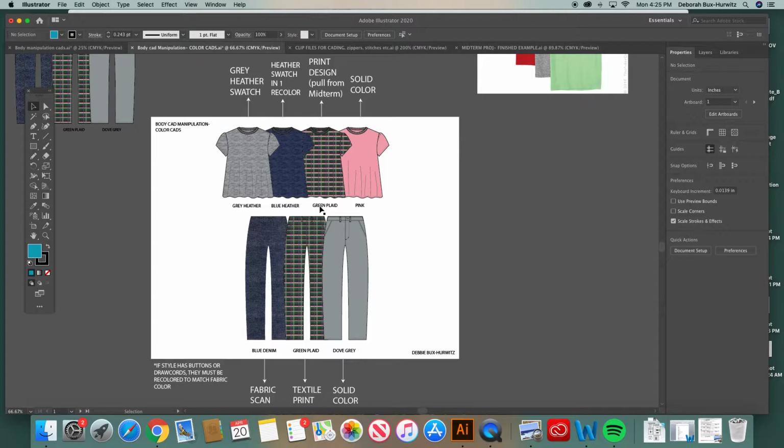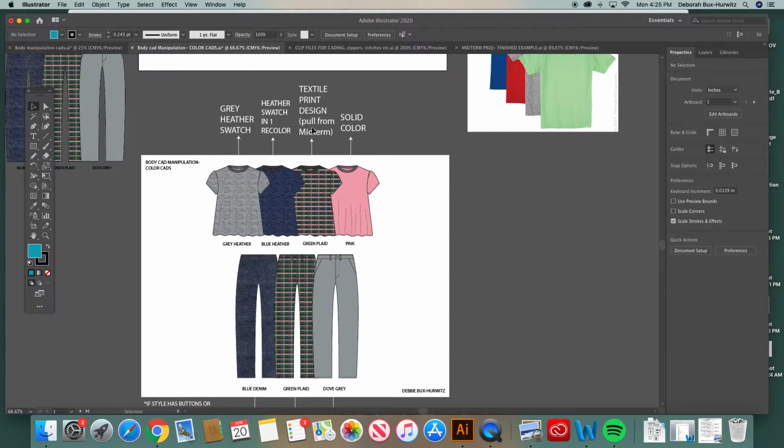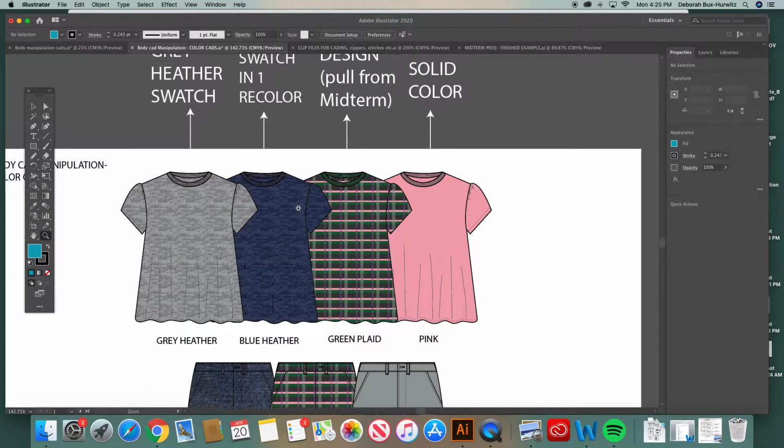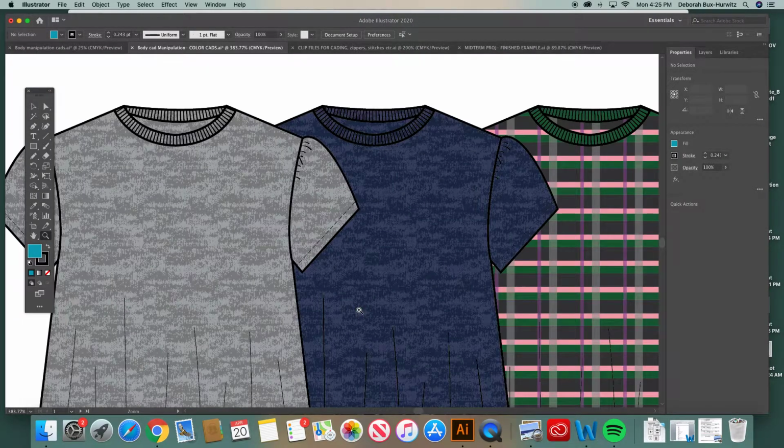And then you're going to have the same pattern that you have in your pant that came from the midterm, your textile pattern designs to match the pant. You're going to have that filled in the top, and then you're going to have one solid color filled in the top. They don't have to be the same top and bottom for your solid color, but the intention of this project is to make everything sit nicely together in a nice color palette that all works. So what I mean by the heather swatch being recolored, we'll start with that lesson first.